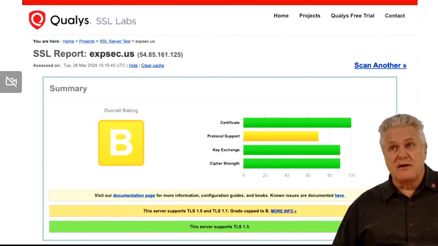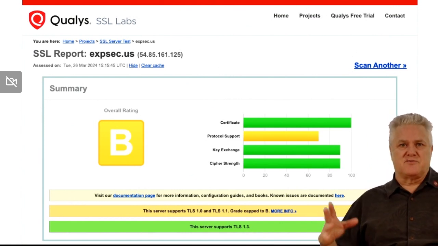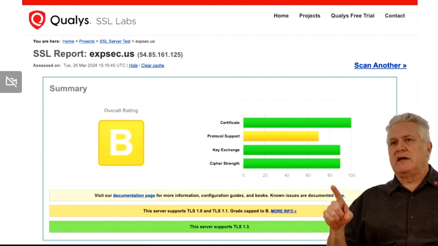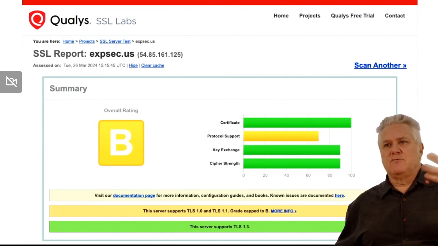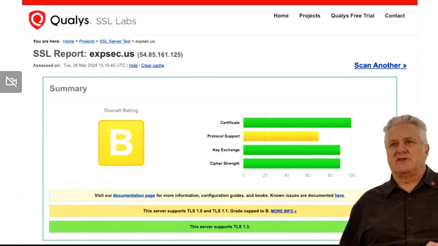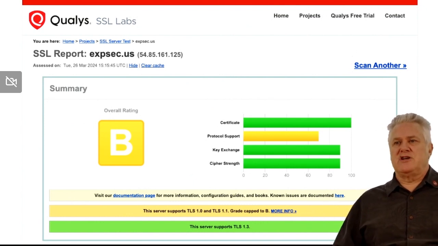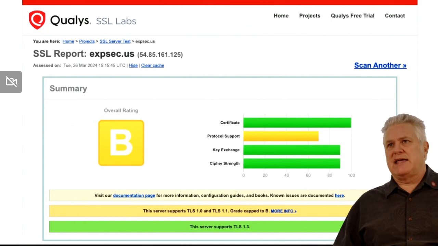Feisty Duck, there it is. And he does this, he does really great training on it. What he does is he says, okay, you can look at how your web server is doing. So this gives me a report, which is an overall B. That's what I get for expsec.us.